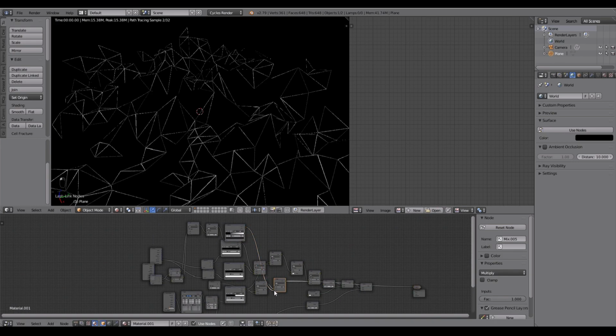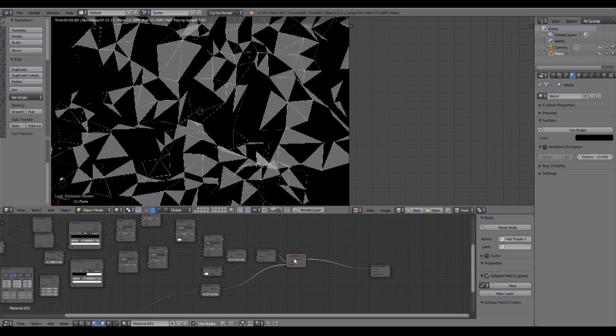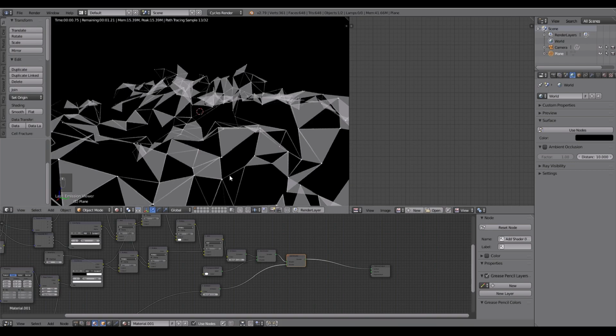Alright, and then multiply, you can see that we now have a little taper on these vertices, which just looks a little bit more organic. It's just a subtle thing that just makes it look so much better.